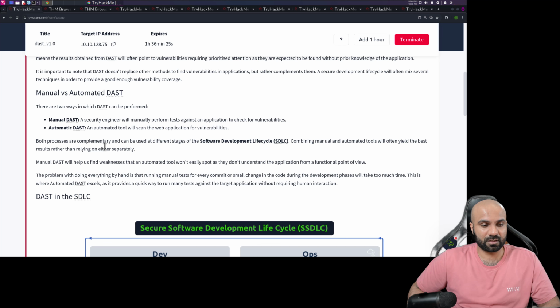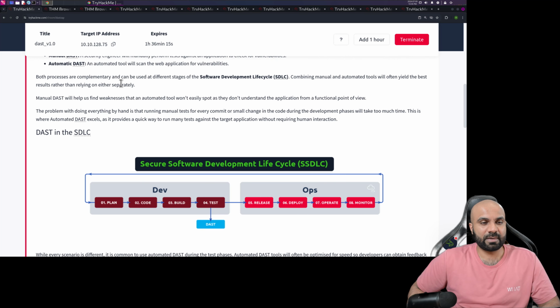Both processes are complementary. The automated test and automated tool will scan the web application for vulnerabilities. Both processes are complementary and can be used at different stages of the software development lifecycle, SDLC, secure software development lifecycle. Combining manual and automated tools will often yield the best results rather than relying on either separately. Definitely. Just like SAST, manual code review and automated code review is a must to have the best results.